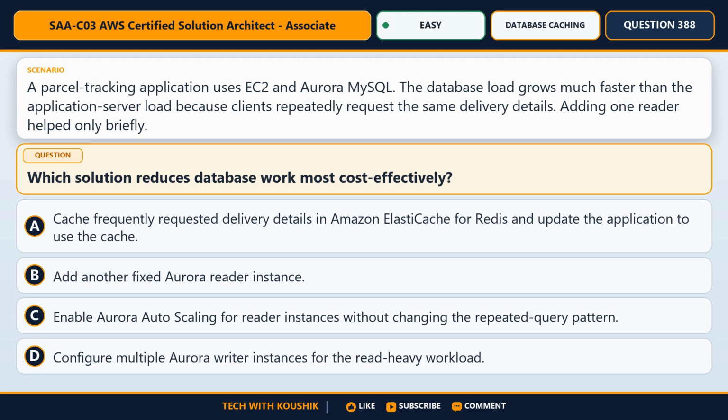Option A. Cache frequently requested delivery details in Amazon ElastiCache for Redis and update the application to use the cache. Option B. Add another fixed Aurora reader instance. Option C. Enable Aurora Auto Scaling for reader instances without changing the repeated query pattern. Option D. Configure multiple Aurora writer instances for the read-heavy workload.